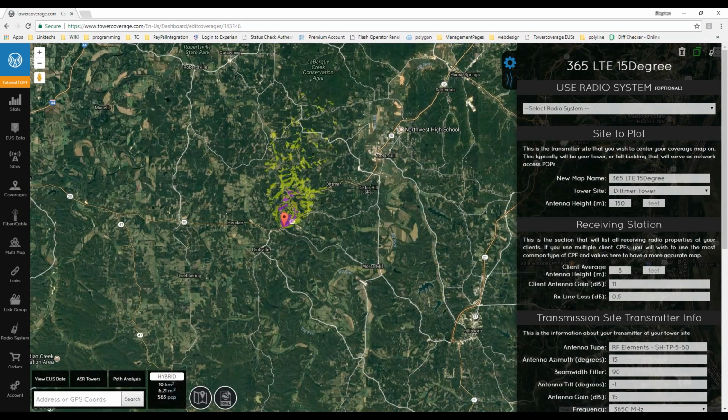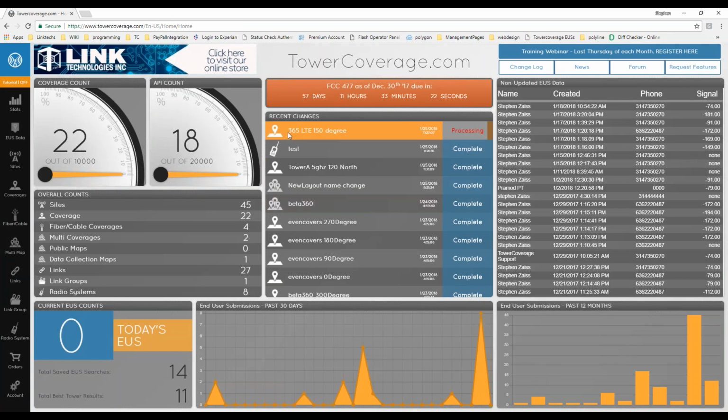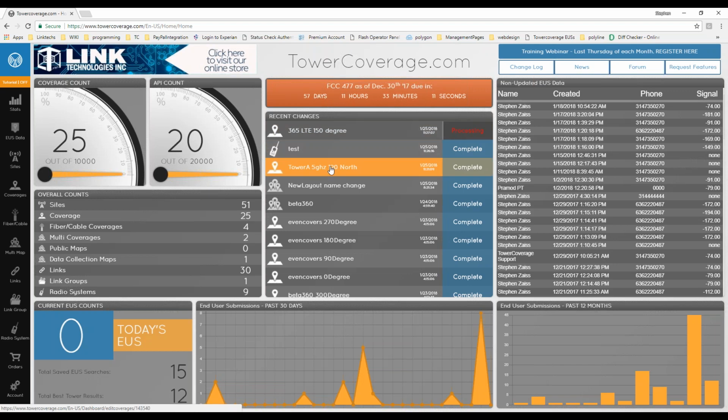And then the next thing you can do to create all the way around your tower is, this one is our 15 degree. So if we wanted to put 4 sectors up, we could give it a new name, and we could say this one is at 150 degrees, and it'll create that coverage for you. Once it's done processing, all you have to do is open this coverage up and change the azimuth to whatever the actual is, and hit submit, and now you have 2 coverages that are identical, pointing in different directions.